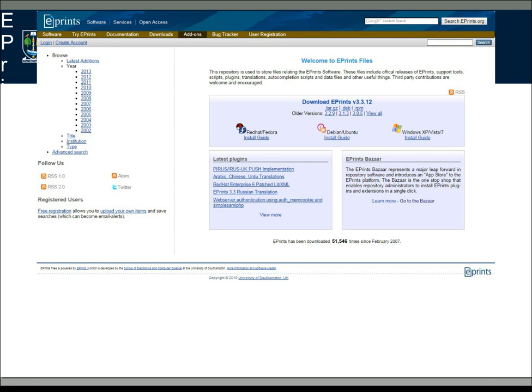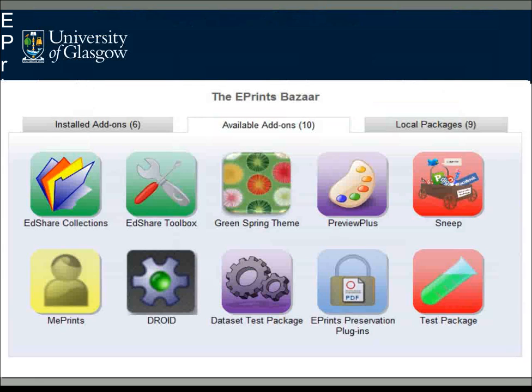So you can see here, this is now, pardon me, a Russian version of the translation is available. And as the box says here, the EPrints Bazaar represents a major leap forward, and it is essentially a sort of app store for EPrints. So it has a wide variety of options.